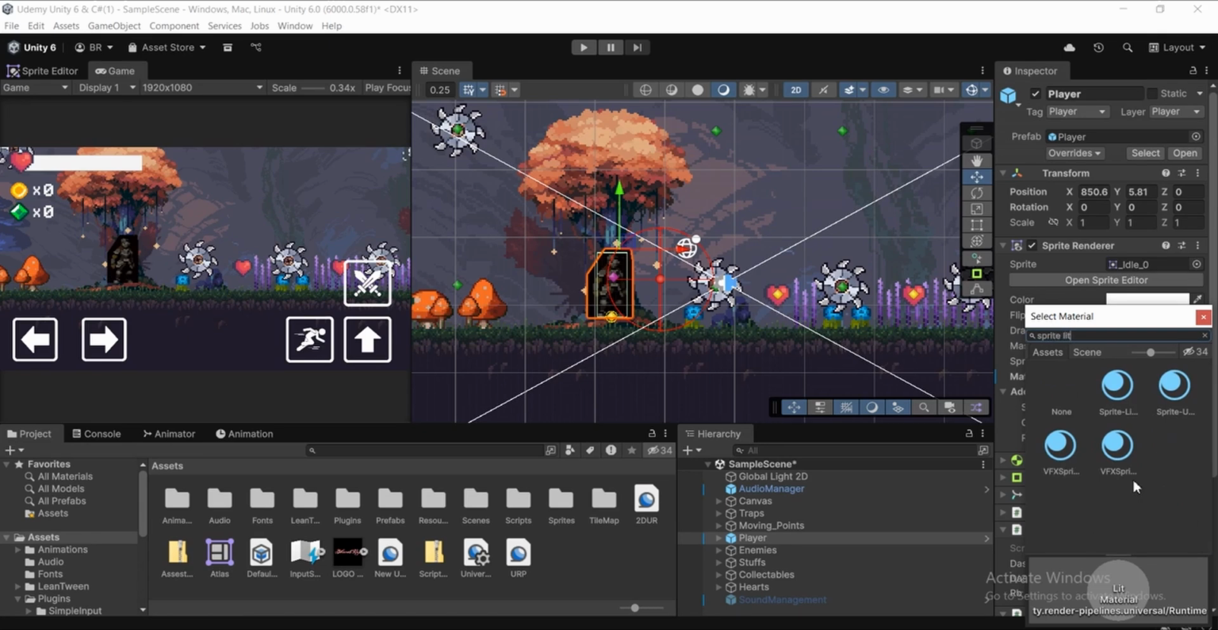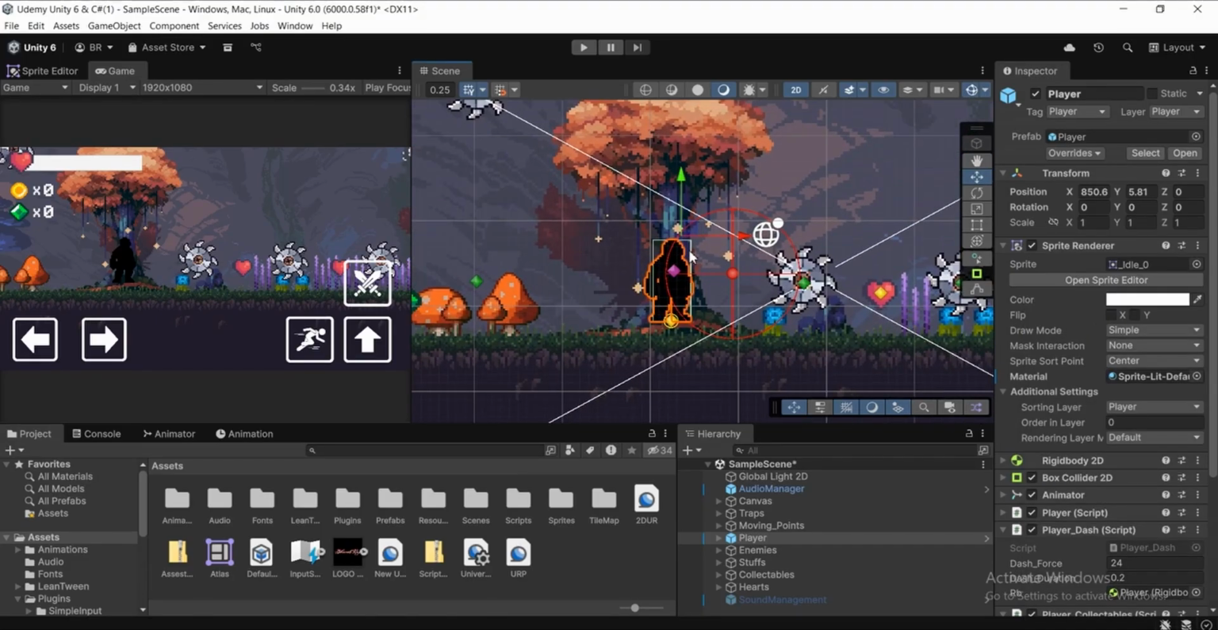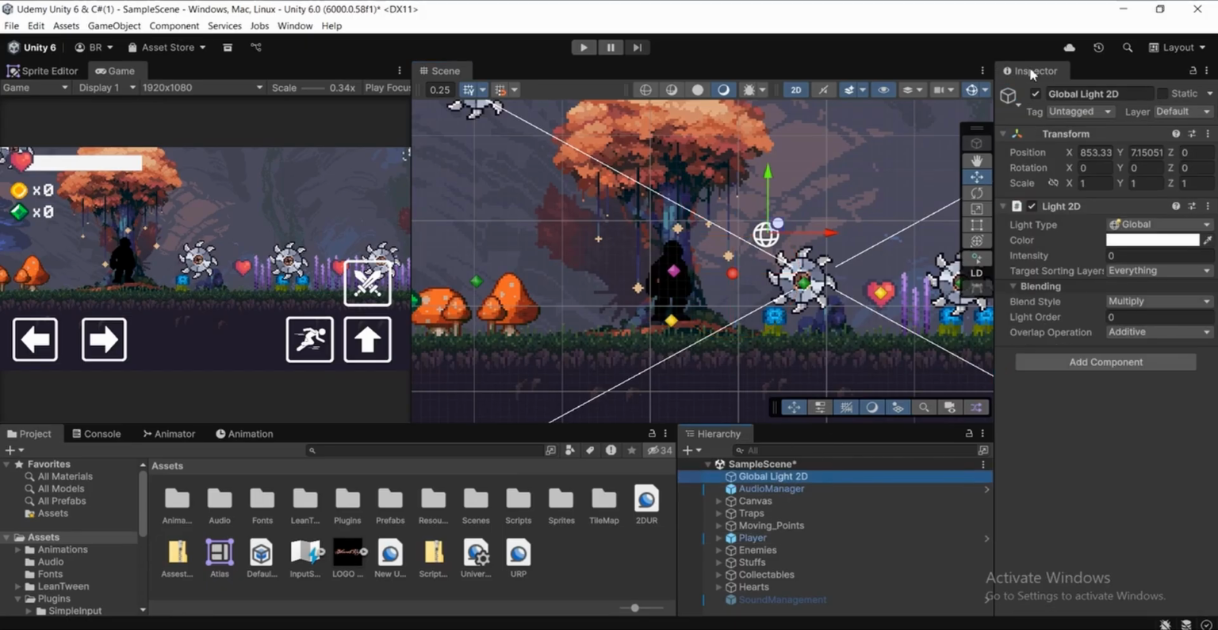Sprite Lit is basically going to be affected by lighting, so that's why. If you choose something like Sprite Unlit, then it's not going to work, because the light is only going to affect Sprite Lit. So that's why we're going to choose this Sprite Lit. And as soon as we have chosen it, we can see this totally gets dark. If I select my Global Light 2D in the hierarchy, then go over to the Inspector, Light 2D script, and play around with the intensity, we can see now indeed the light is working fine.